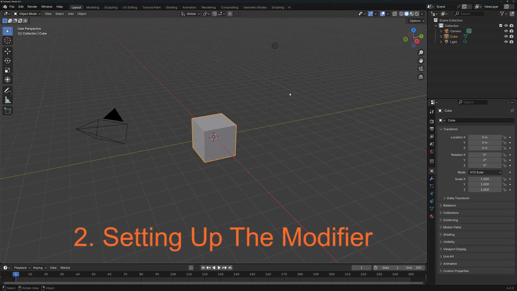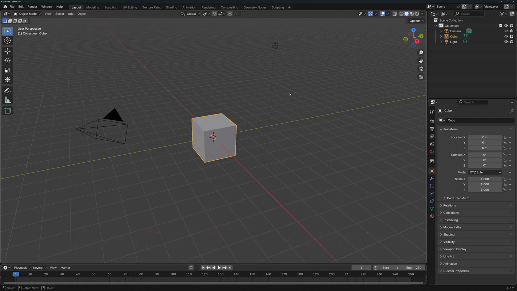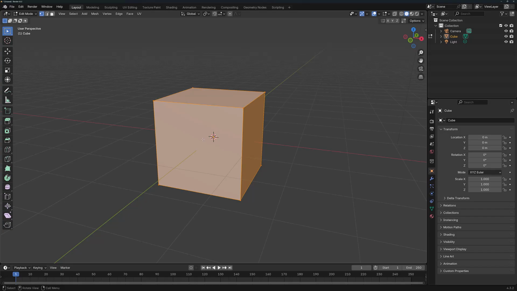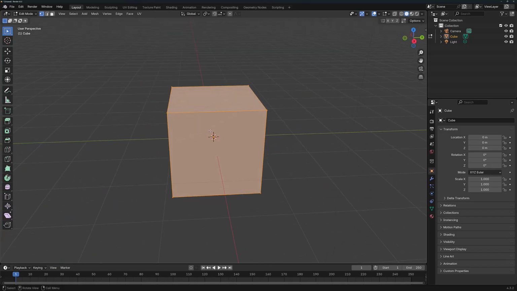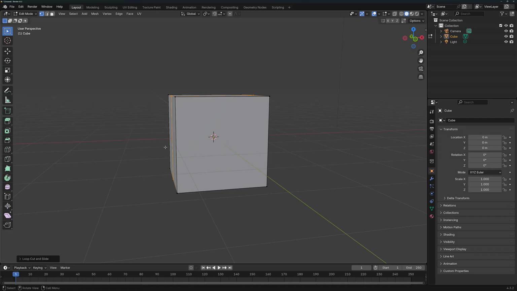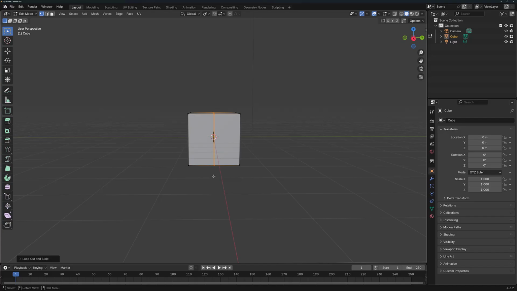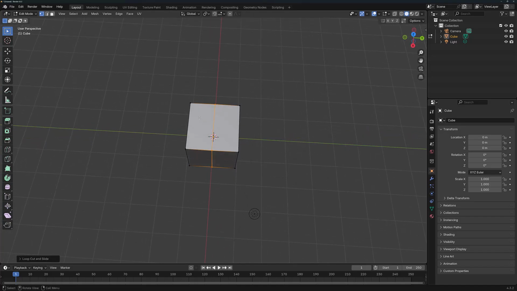If we want to correctly set up our object for using the mirror modifier, we have to effectively delete one side of our model. Here we just have a default cube, and by itself we're not going to be able to correctly divide this in half without adding new geometry. To do that, I'm going to add a loop cut, and we'll add the loop cut here along the x-axis.